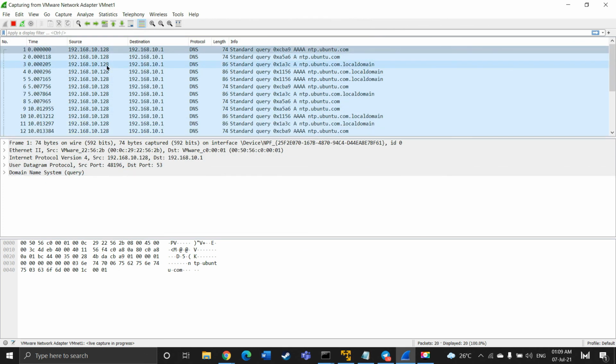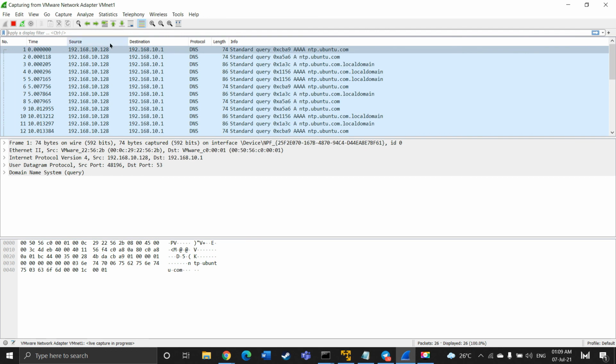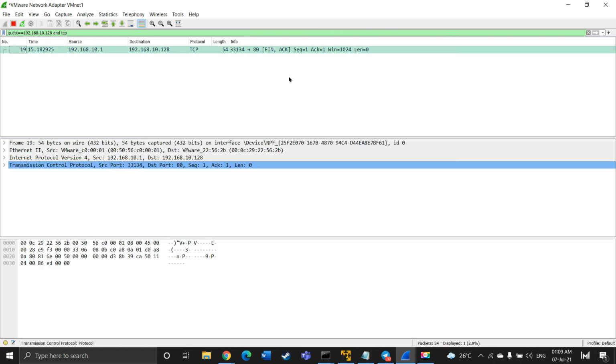Now we filter in Wireshark. Use the same filter, which is ip.dst equal to our IP address that we use in the virtual machine and tcp. Okay, now we see the packet that we captured. Okay, that's all for the Nmap.